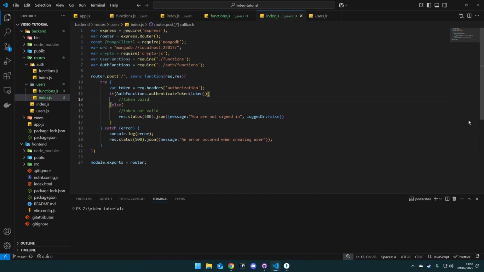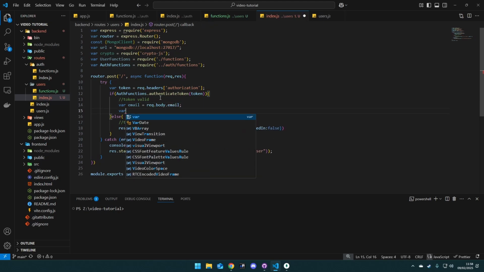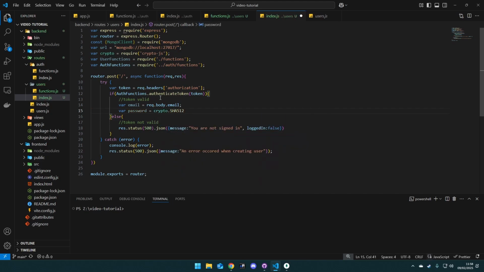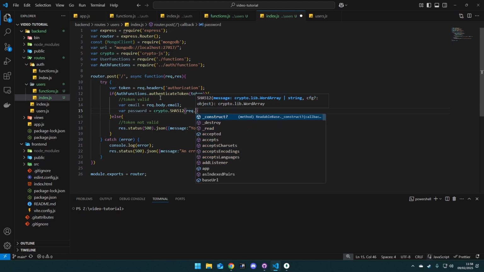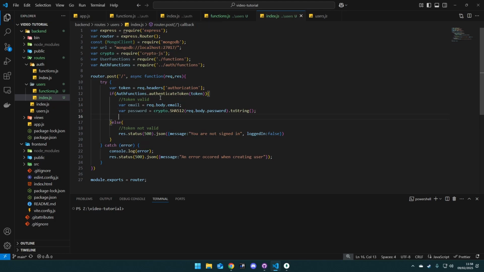All right. We're going to say var email equals request.body.email, and var password is going to be crypto.sha512, passing through the request.body.password, converting it to a string, creating our database connection.